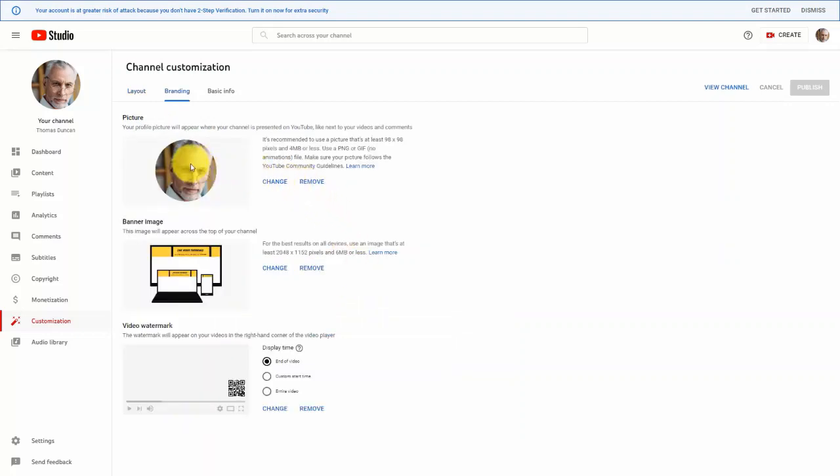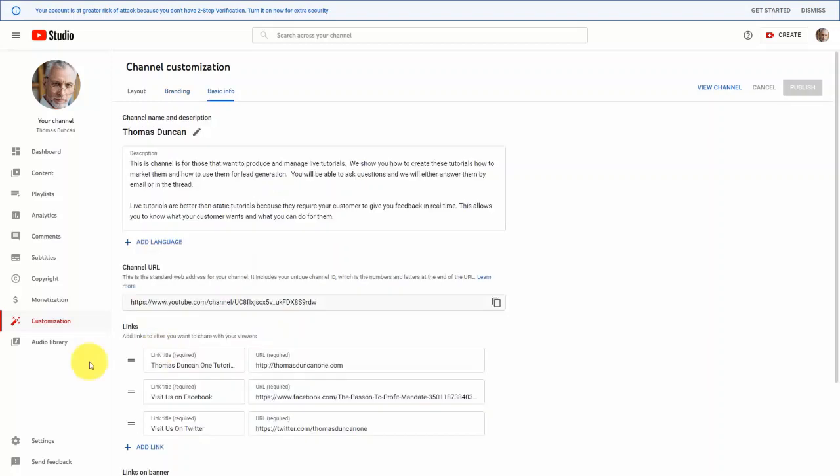You can add in a profile image for your channel. You can add in a banner image, and YouTube has a recommended size for the banner image, which you can create in a graphics program like Canva. If you want all of your videos to be watermarked with a specific logo, you can do that here inside of your channel customization. In your basic information, you'll be able to write about your company and your channel here in this area.